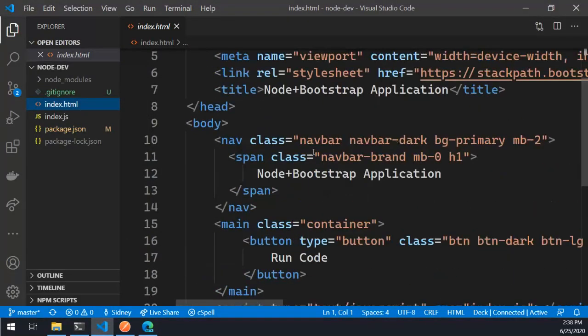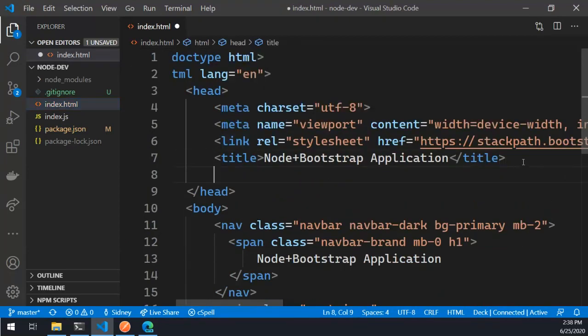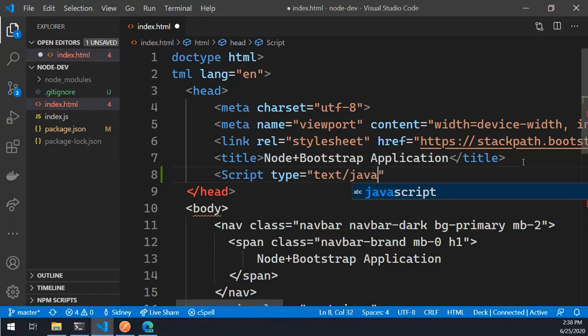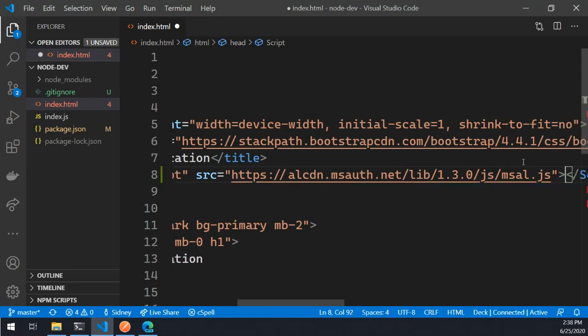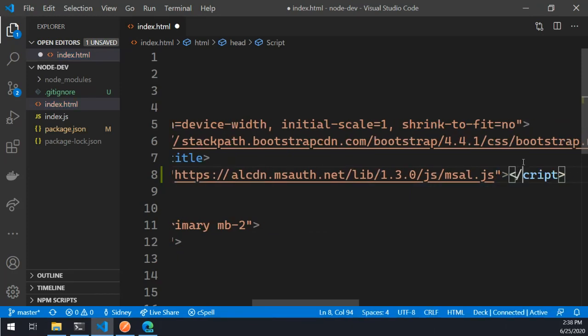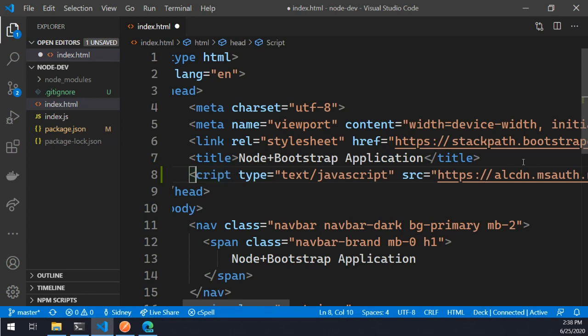So up here in the header, I'm going to add a script type text/javascript. Of course, paste in that URL and then close my script tag. I don't know why that's a capital S. It's because the first one was a capital S. There we go. All right.